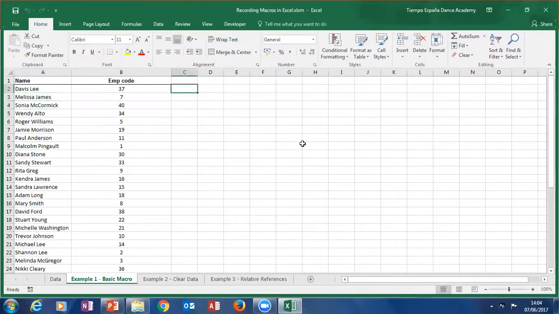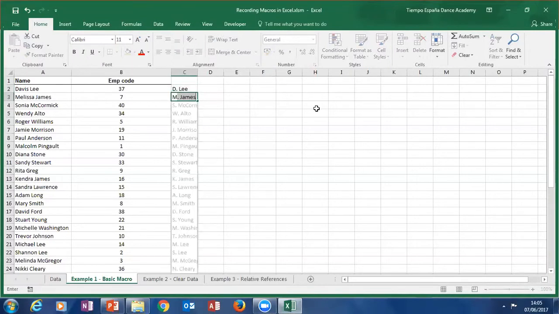And what I'm trying to achieve is to get these names into a different format. For the first name, instead of saying Davis Lee, I want to say D. Lee, and for the second person, I want to say M. James, and so on and so forth.